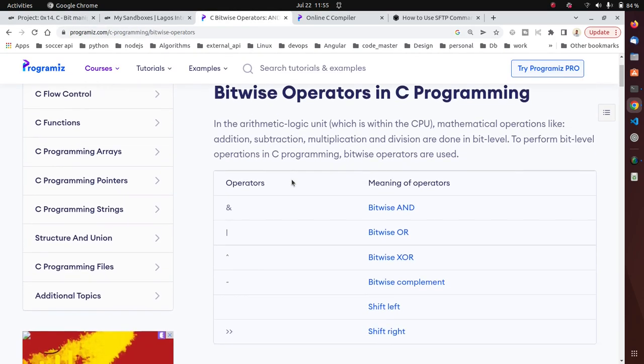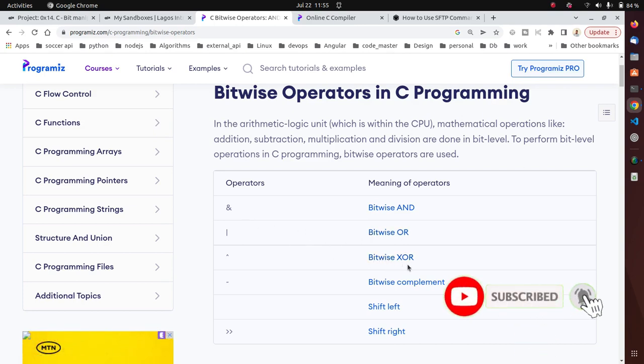It talks about different operators, how to use them, and how to understand the bitwise operators. You can see them here. This is the bitwise AND, this is the bitwise OR, this is the bitwise exclusive OR, this is the bitwise shift left, and this is the bitwise shift right.